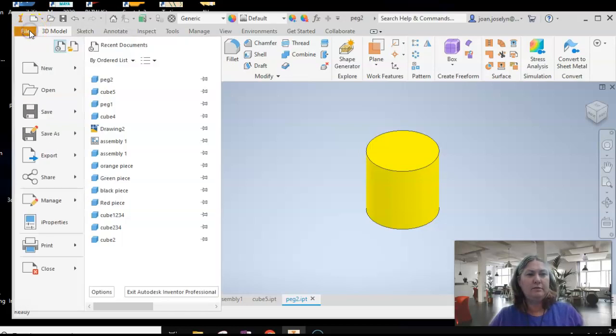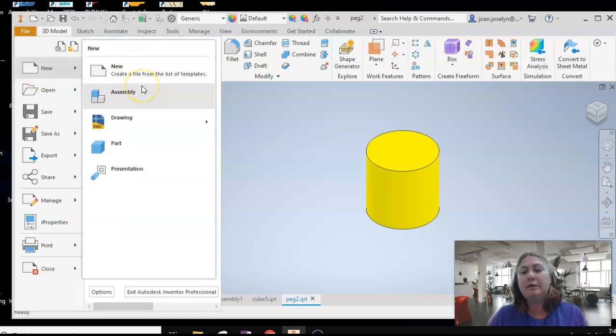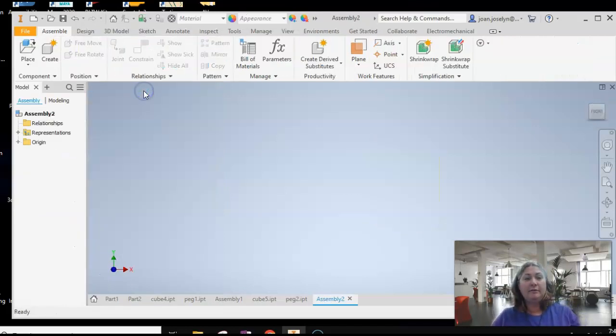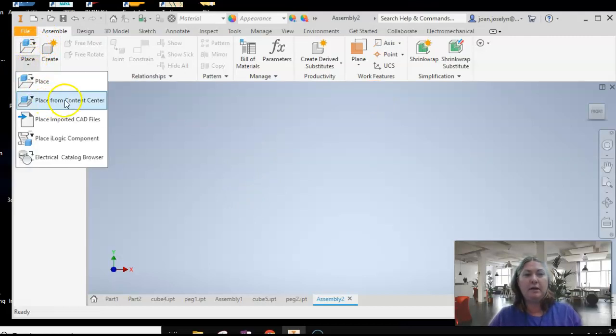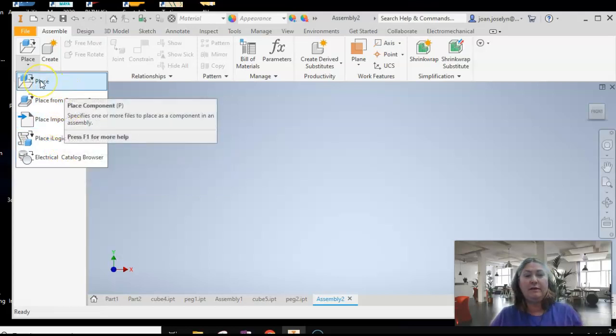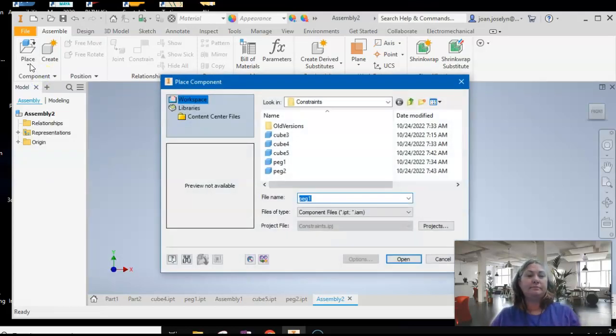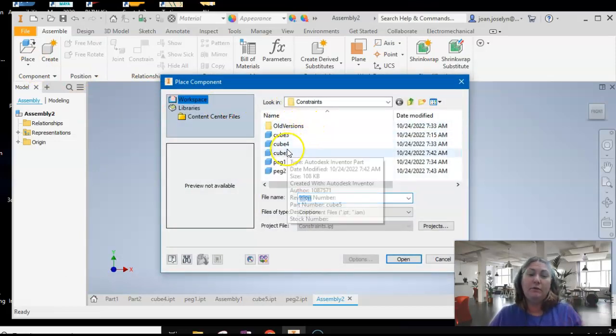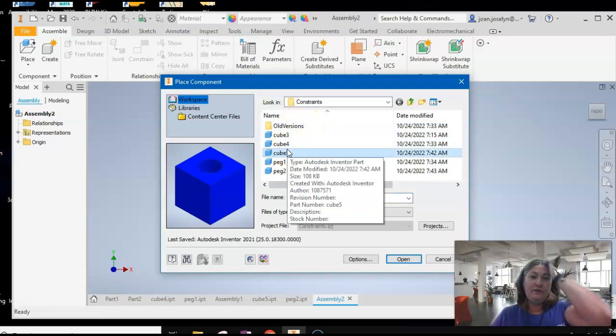you're all good. So I'm going to go to the top left, File, New, Assembly, or .iam file. It's going to be blank. You're going to bring in your parts. If it ever says place from Content Center or CAD files or iLogic, we're only using regular place. And then it should default to the last folder you saved in. Hopefully you don't have to search for your files.